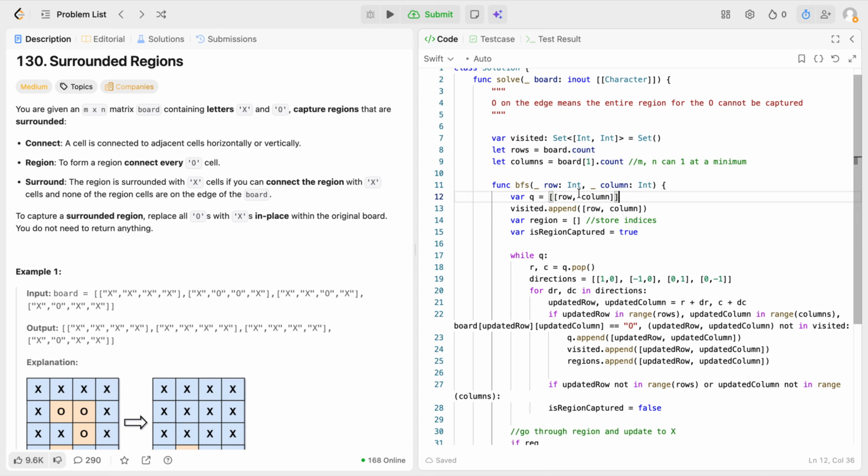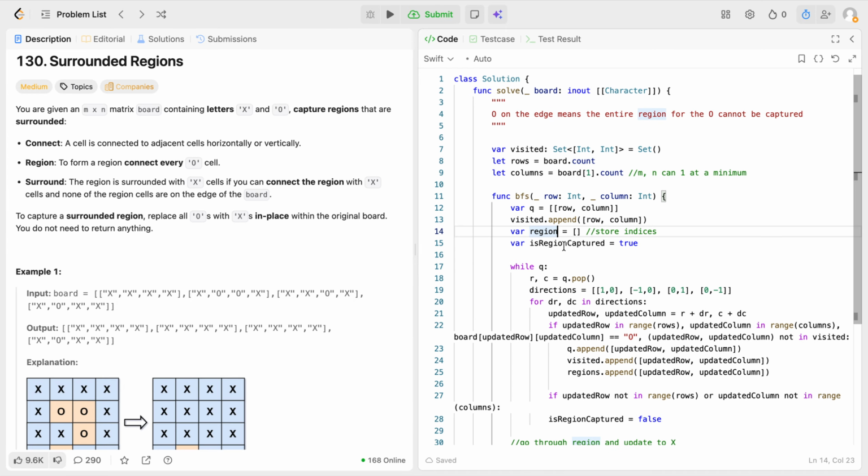I don't know if there's like a dequeue kind of thing that can help us with, what's it called? Like similar to how Python has dequeue. I'm not sure if Swift has something similar, but I'll use an array for now. And then var region.